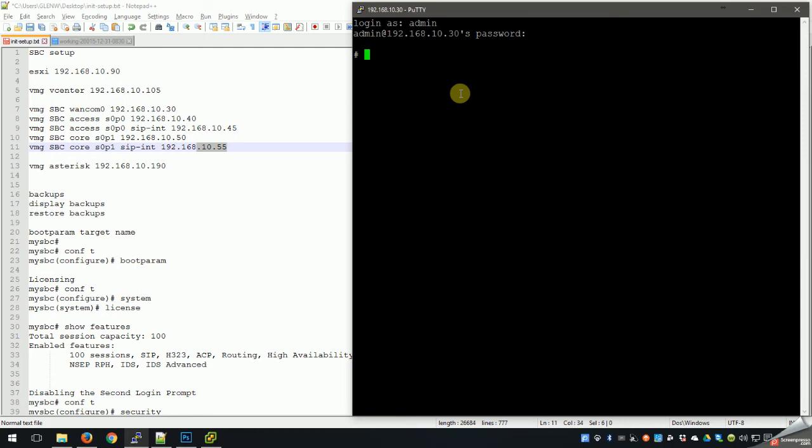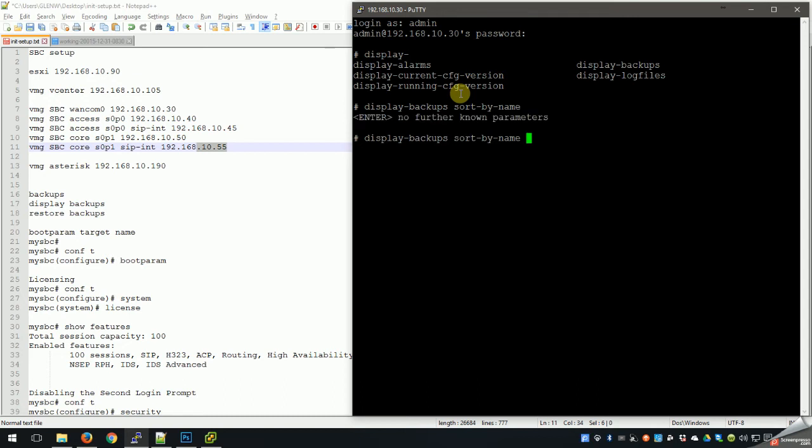So the first thing we can do is display our backups, right? And we can just do that tab thing again, right? So let's go BA backups, sort by name, and we can just hit enter. So there's no backups in there, right? So first thing we can do is back something up so we can look at it.